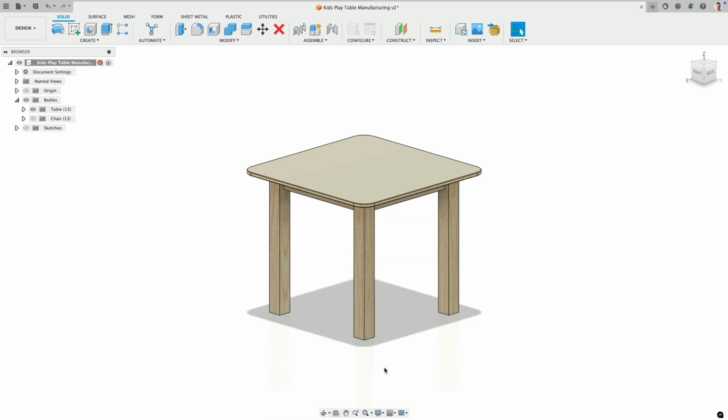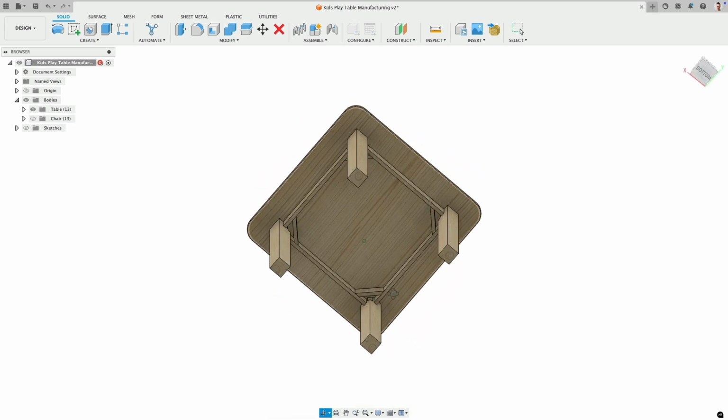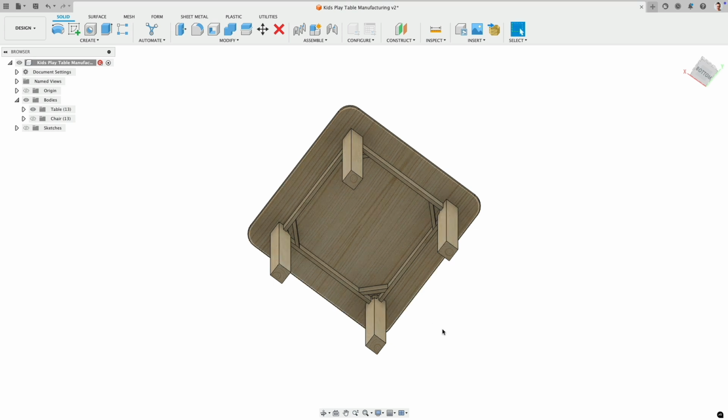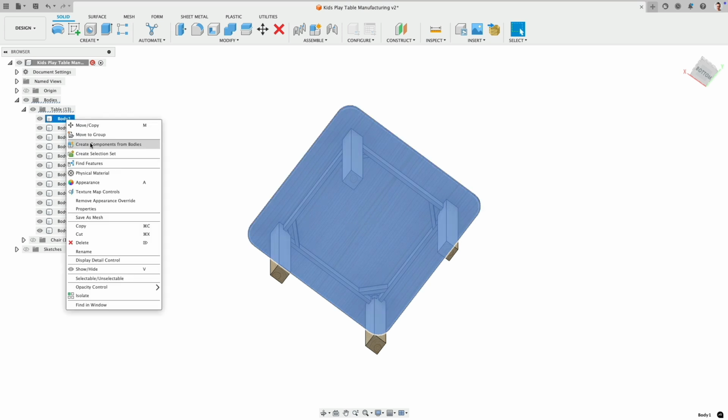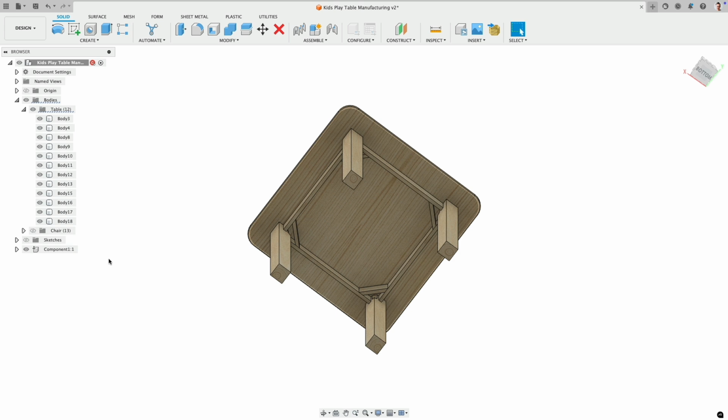It's pretty easy. I will hide the chair folder so I don't see the geometry. There is the table folder. I select here this body one, that is the tabletop, right click, and I create a component. You see, there's now a component. It has its own folder with its own body. And you see also here now this changed because that is now kind of like an assembly.